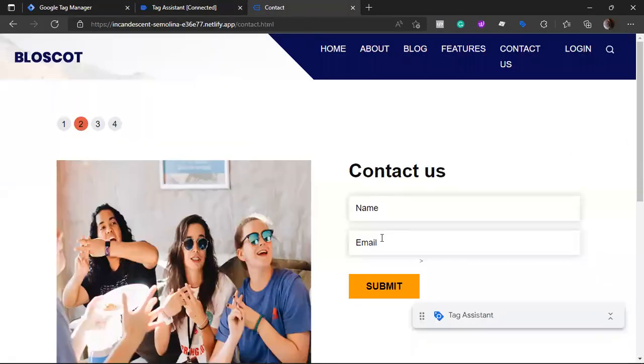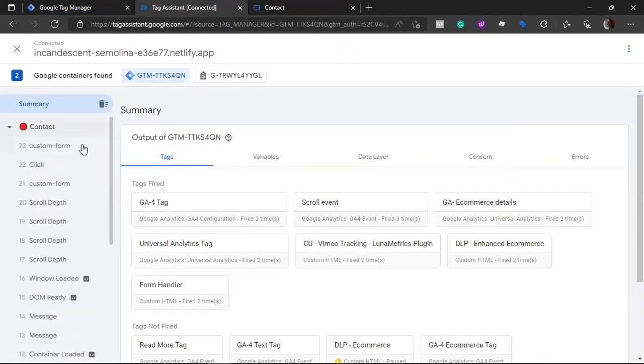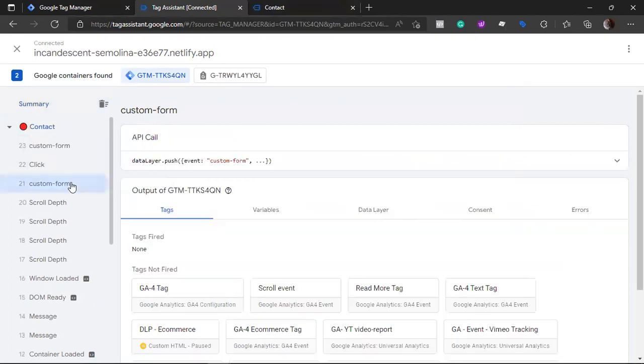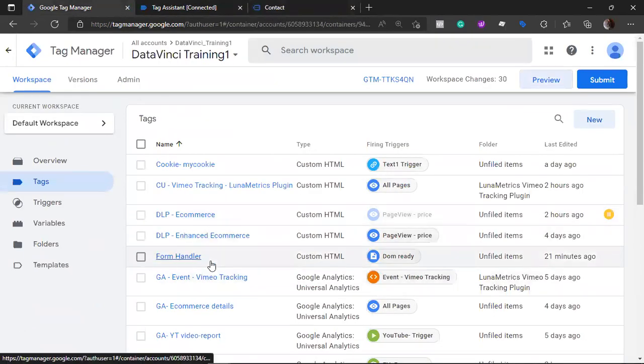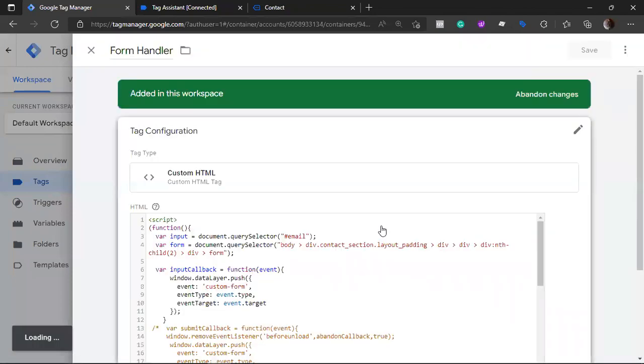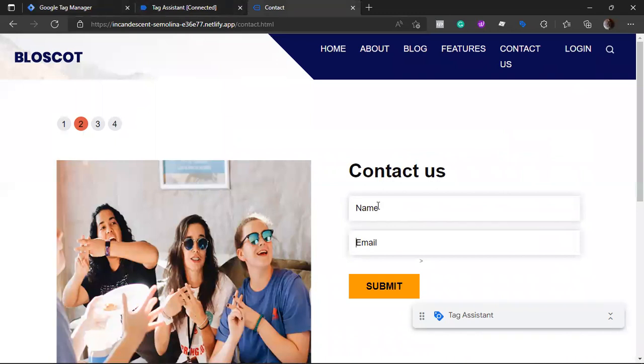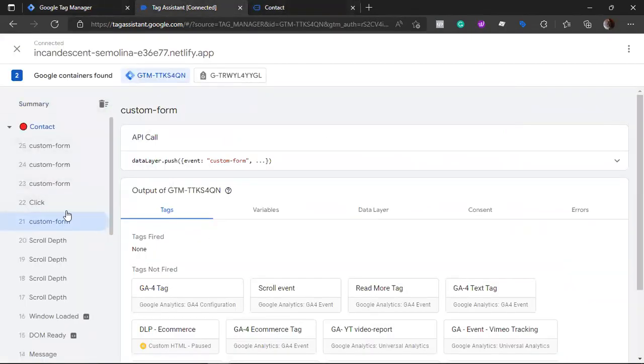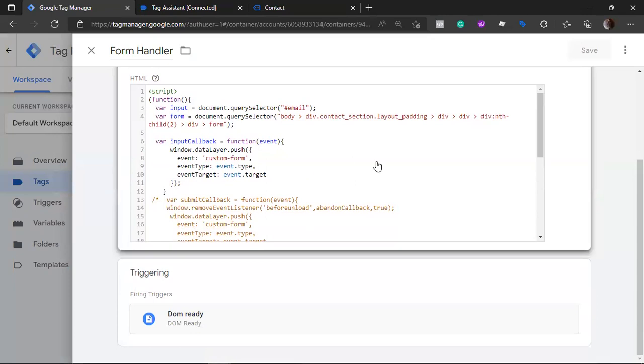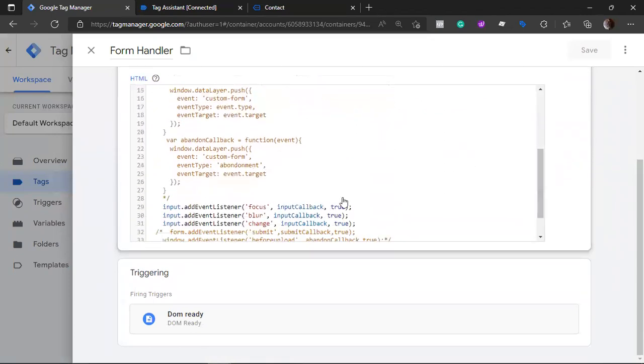If I click here and I go back, I see that I have custom form. Now this was what I created here. If I scroll down, I see that this was the event name that I gave, custom form, right? Now, if I click here, I can see that this is getting fired each time I click on the input and I click out of the input. So we know that the event listeners that we added here, which were focus and blur, they both are working.